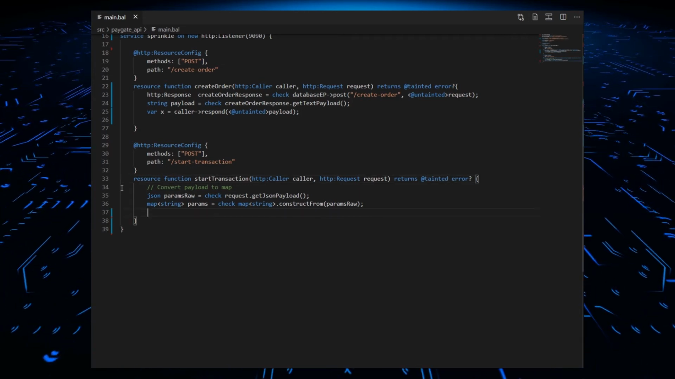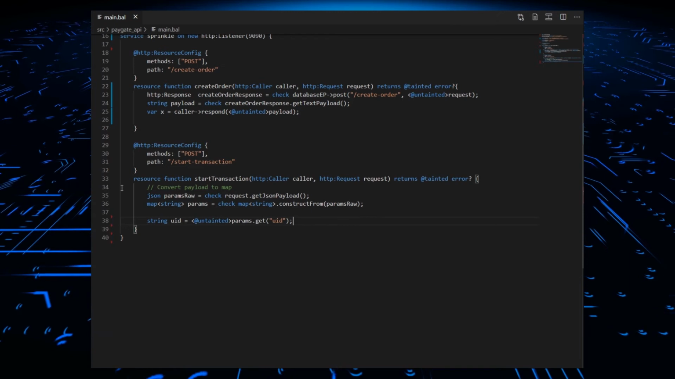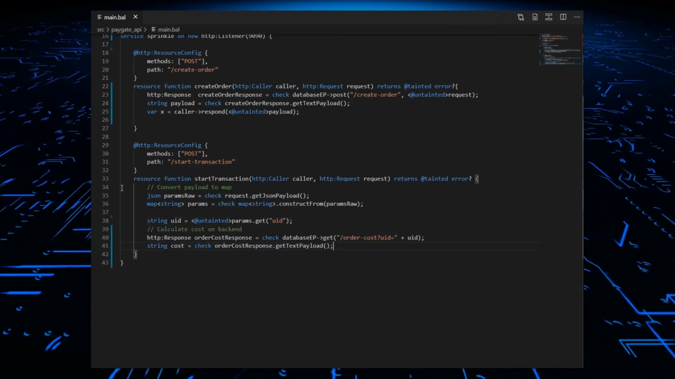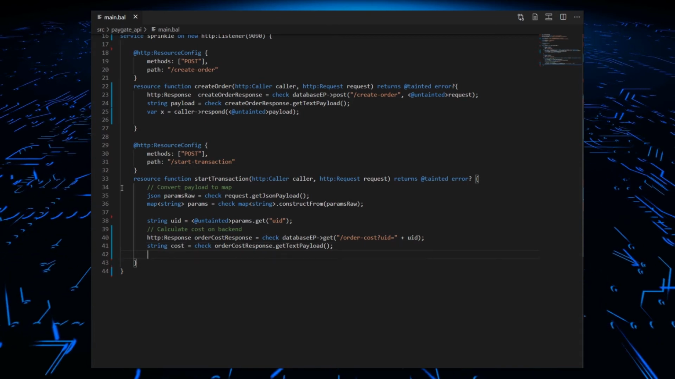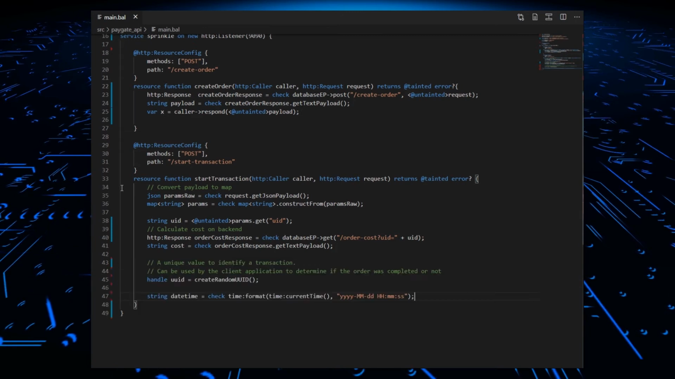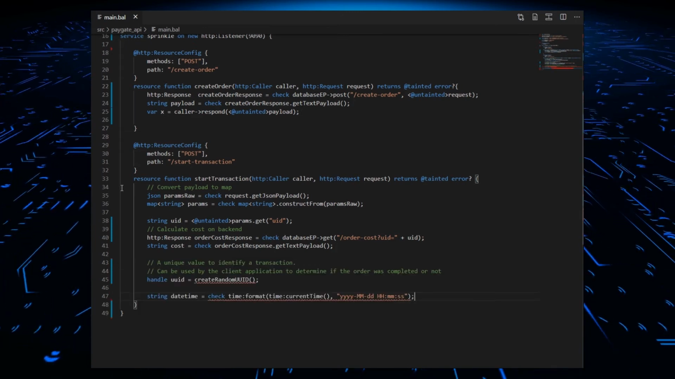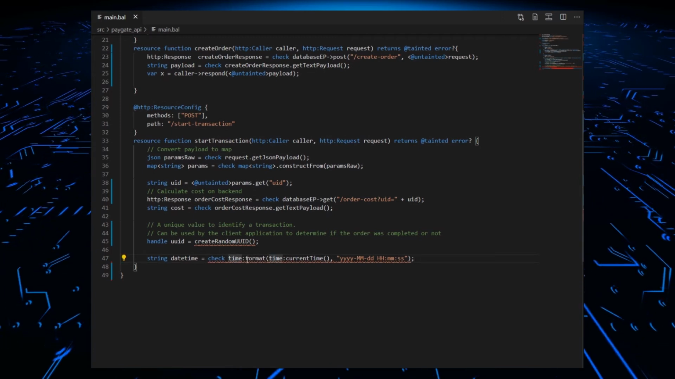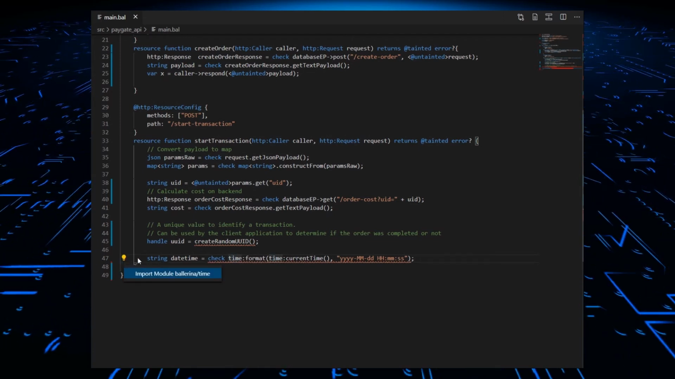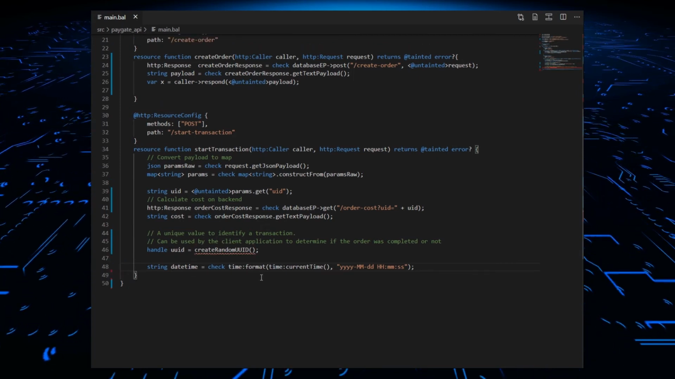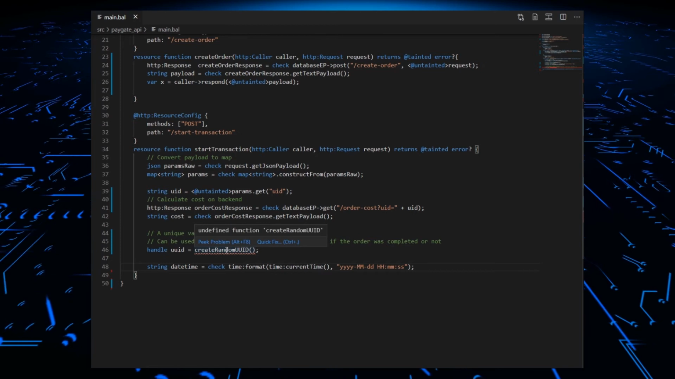So we go ahead and grab the user ID and then pass it to our database endpoint so it calculates exactly how much the order is worth. The reason we don't want to get the cost from the client is kind of obvious: never trust the client, and you always want to calculate it yourself on the back end.